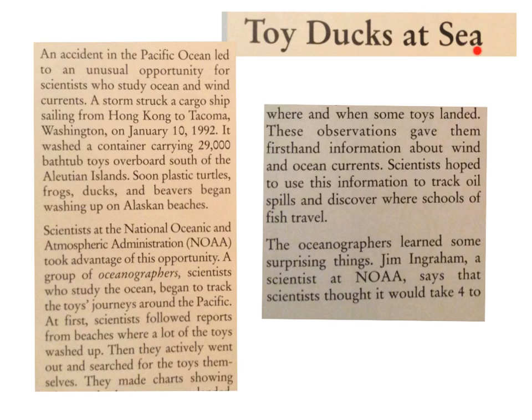Toy ducks at sea. An accident in the Pacific Ocean led to an unusual opportunity for scientists who study ocean and wind currents. A storm struck a cargo ship sailing from Hong Kong to Tacoma, Washington on January 10, 1992. It washed a container containing 29,000 bathtub toys overboard south of the Aleutian Islands. Soon plastic turtles, frogs, ducks, and beavers began washing up on Alaskan beaches.